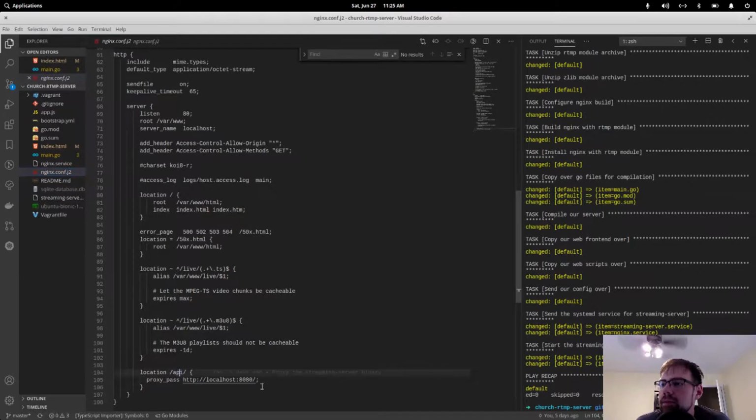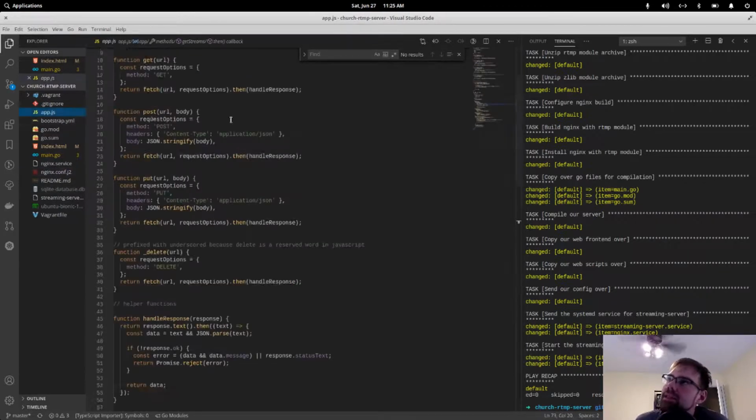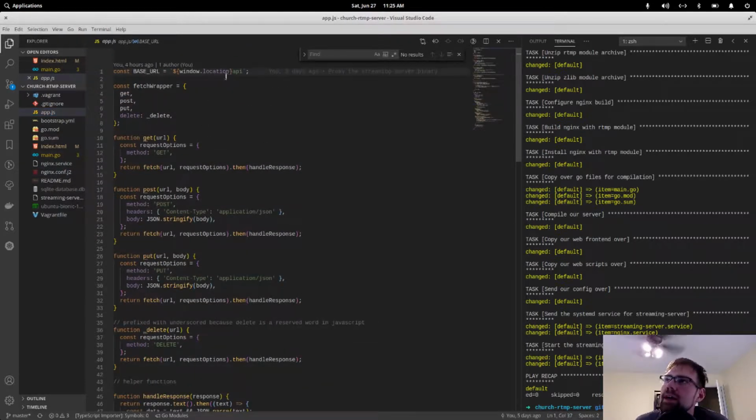I like the API proxy pass to my Go server so that I don't have to have a separate address in my app.js, so I just use window location API. This is probably not safe, but whatever. Browsers are insecure by default, right? And they're not made, you know, that's why you have Greasemonkey scripts and stuff like that, and user scripts that can get in your JavaScript and mess you up.